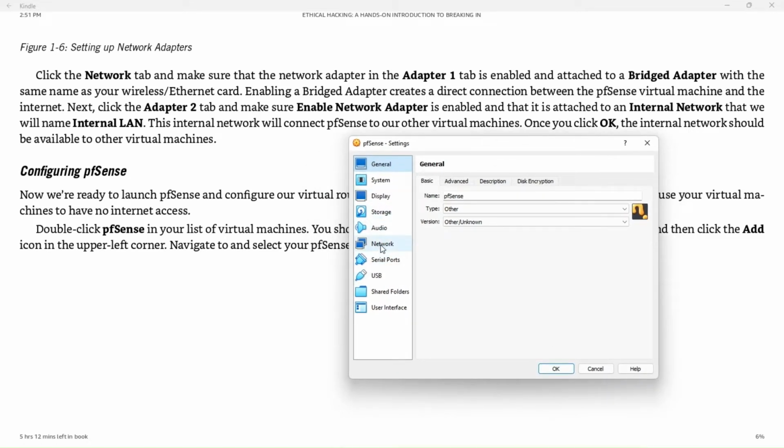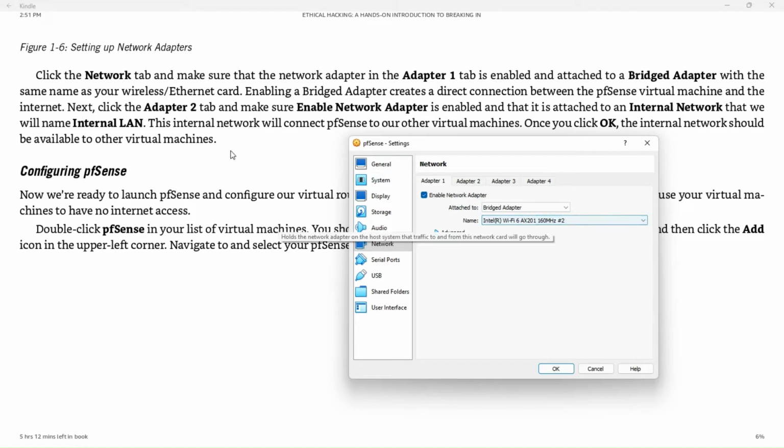Click the network tab and make sure the network adapter is adapter 1. In the adapter 1 tab, it is enabled and attached to the bridge adapter, with the same name as your wireless Ethernet card. Enabled and bridge adapter creates a direct connection between the pfSense virtual machine and the internet.